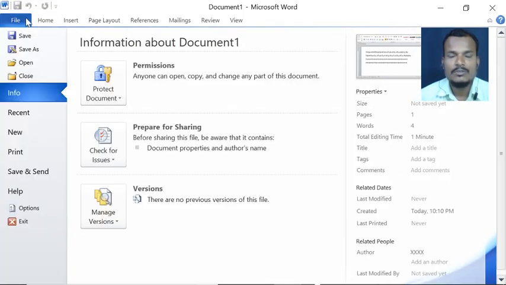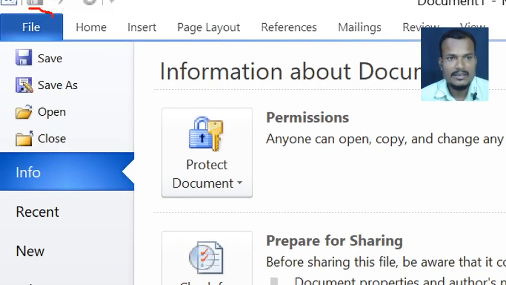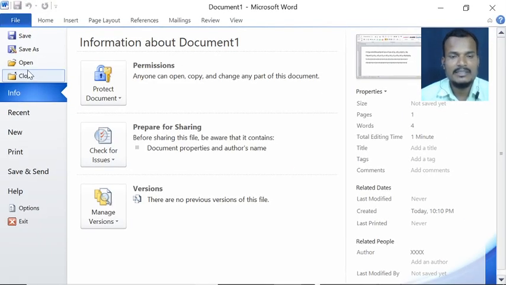If it is the 2007 MS Office version, in place of File you will observe the Office button. This is the 2010 version; 2010, 2013 and 2016 are the same, whereas in the 2007 version you will observe the Office button. If you click on that Office button, it also displays the same options: save, save as, open and close. After typing the required document, to save it, click on File.